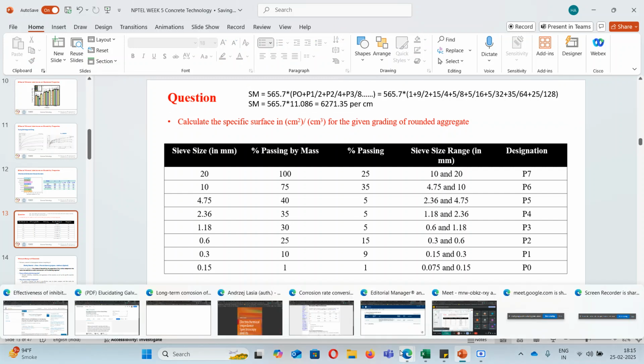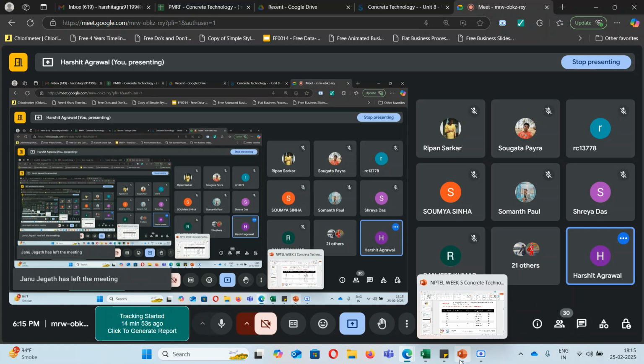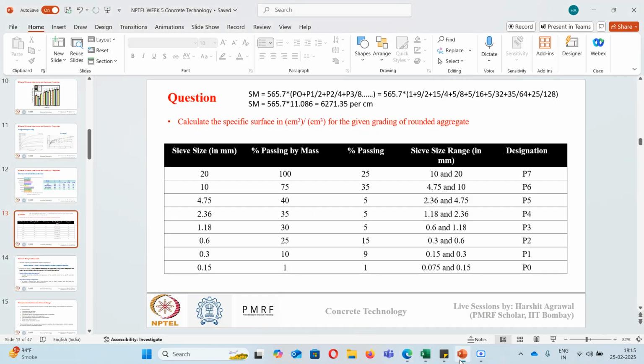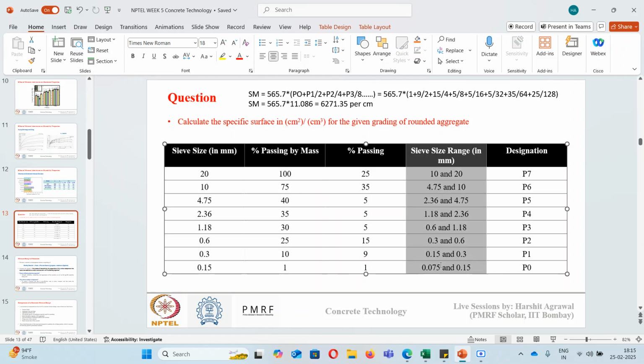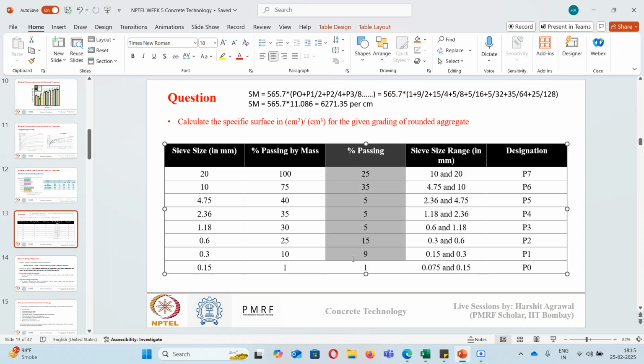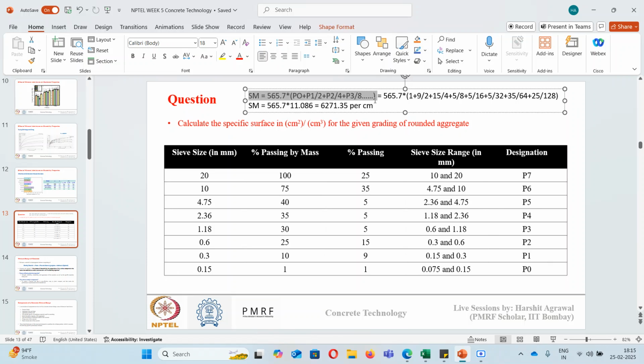Any doubt in this solution? Anyone has any doubt in the solution, how to do the calculation? So these two things we were given in the question, and these things we calculated. First we calculated the percentage passing, then we denoted the sieve size range, and then we gave this designation to each sieve size, and we use the simple formula. Okay.